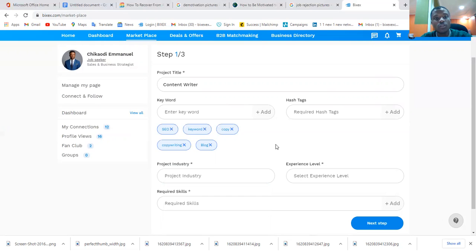Then the project industry. Okay, so for the content writer, for example, the business owner, what business does he own? Is it a business in agriculture? Is it in real estate? Is it in fintech? What sector is it in? Let's choose finance, financial services.